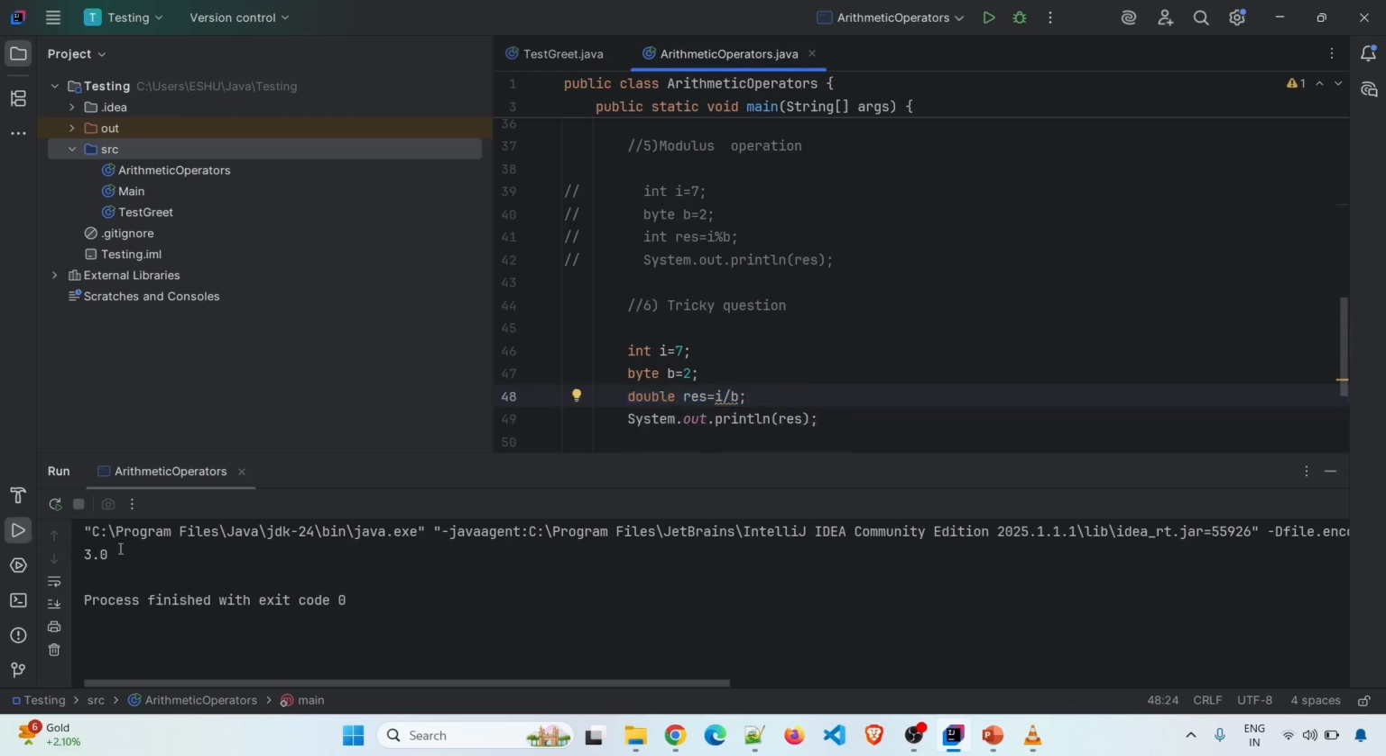So how can we get the correct answer? If you want to get the correct answer, you can simply typecast this I to double type. Now what will happen? I has become of type double. So byte now will be promoted to double type. So I and B both will be of double type. So 7.0 divided by 2.0. Now the answer will be 3.5 because we have typecasted this I to double type.